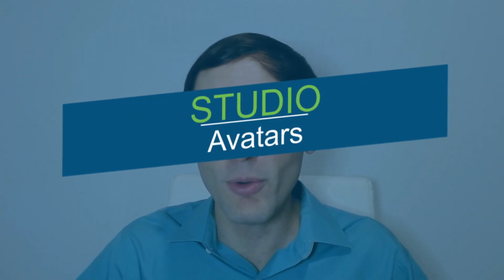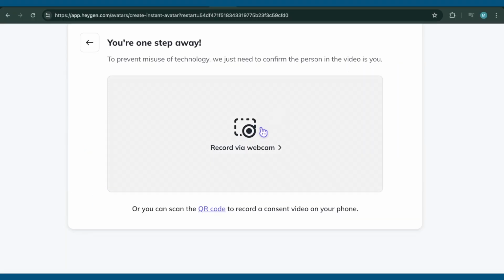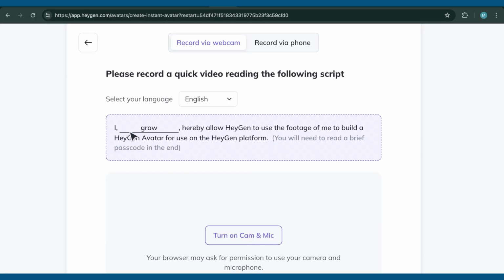With the HeyGen AI video generator, you can create high-quality studio avatars ideal for learning and development. To create a studio avatar, record 2 videos, a consent statement and the official footage. Follow HeyGen's guidelines closely for best quality.